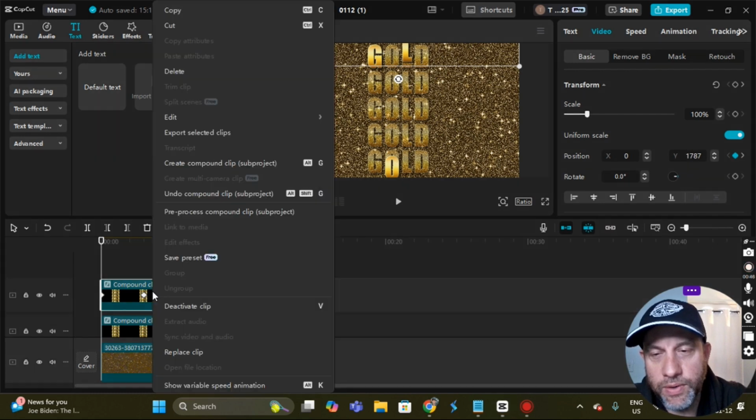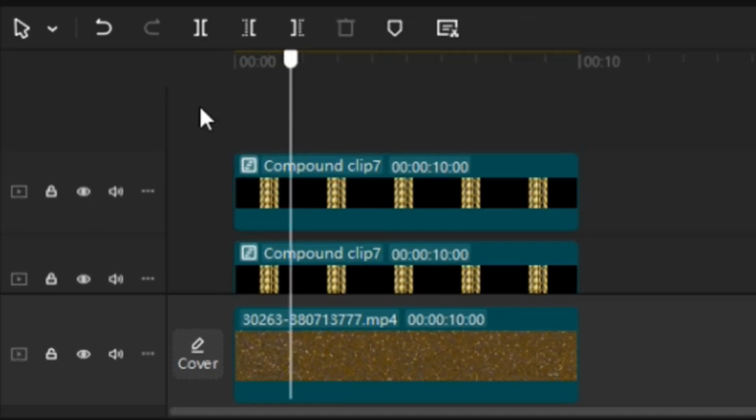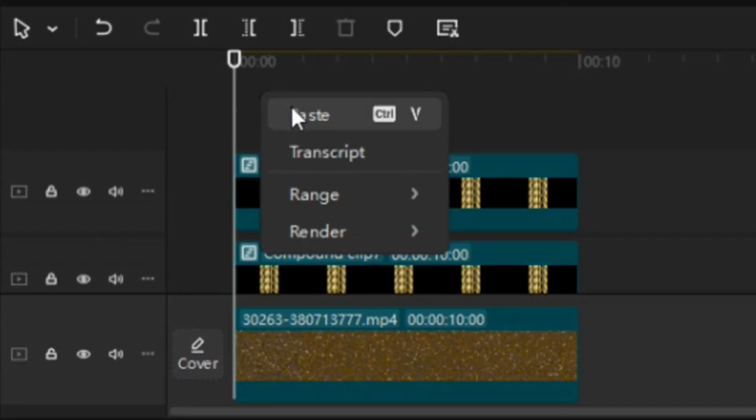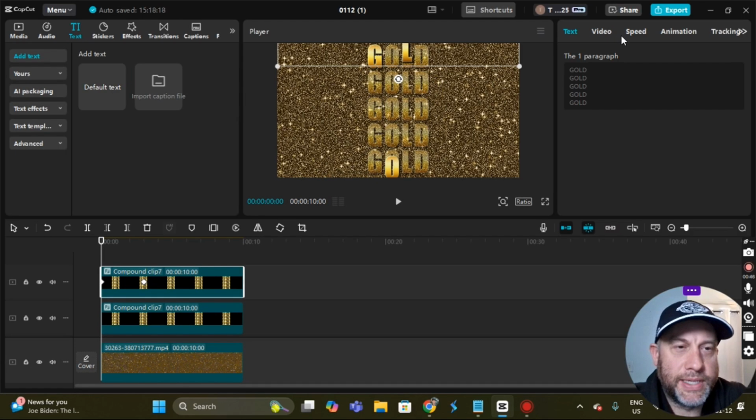So I'm going to right click on this and select copy, and then I'm going to right click above this compound clip and select paste, and this will be our final compound clip, and this will be for the D.